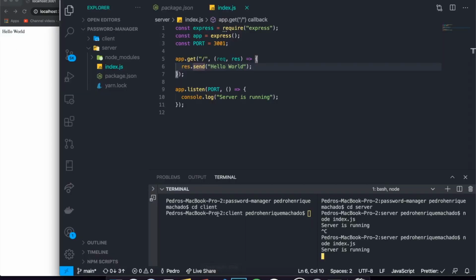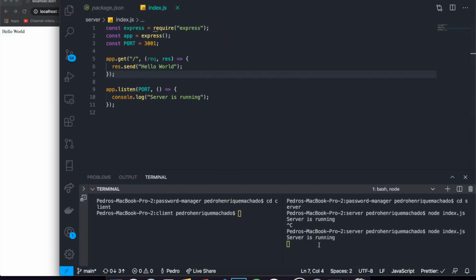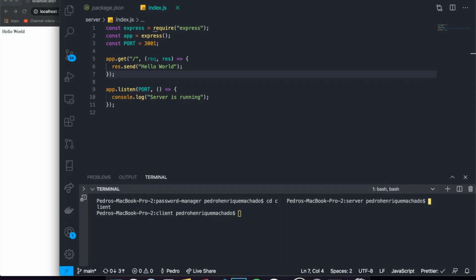But you realize that every time you make a change in our server, currently we have to close our server by pressing Ctrl+C and running node index.js again. And that's something that I actually don't want to be doing all the time. I'm just going to clear my server here. So how do we actually fix this? How do we make it so that whenever we save our server, it automatically restarts?